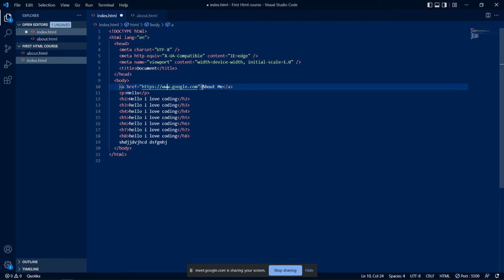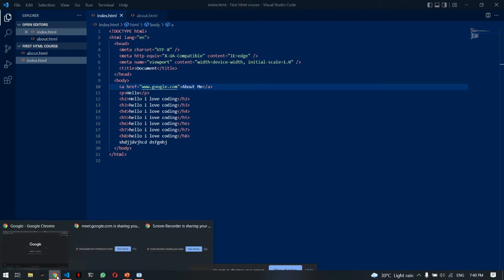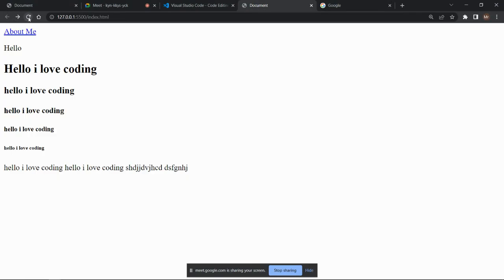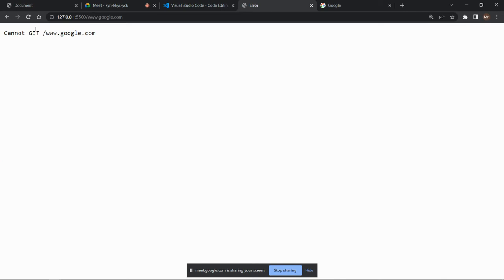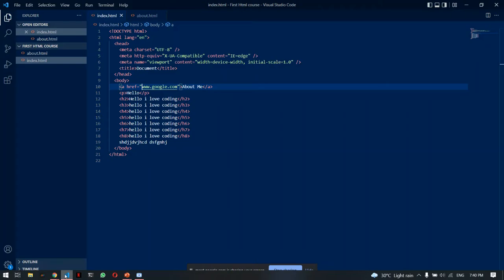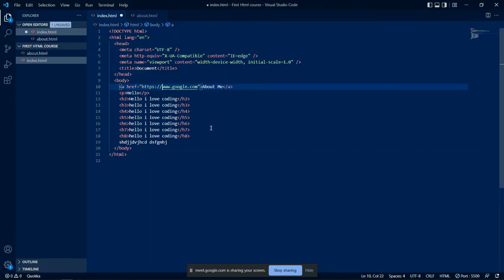Before we go forward, I actually think that this link can work without the HTTPS. Let's go back and reload this and see. Oh, it still can't work without it. It has to work with the HTTPS. My bad. So always note that you have to put HTTPS with it. But anyways, that's not what I'm about now. I want to show you what a relative link is.